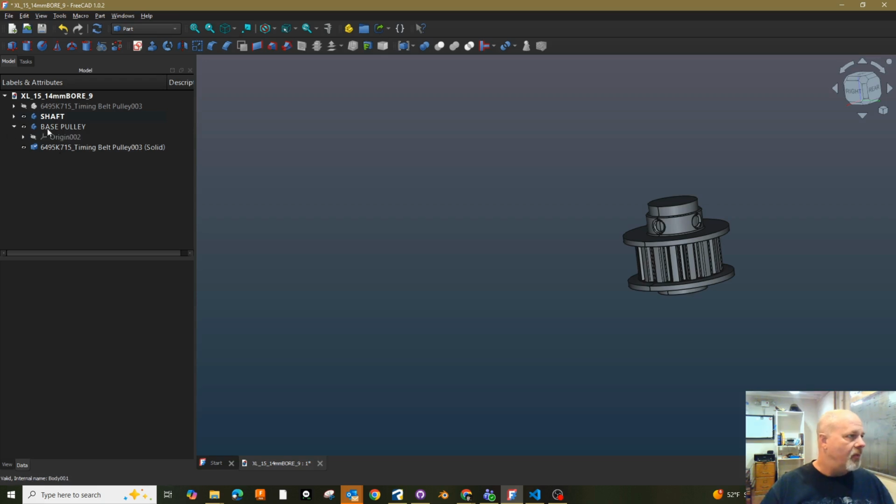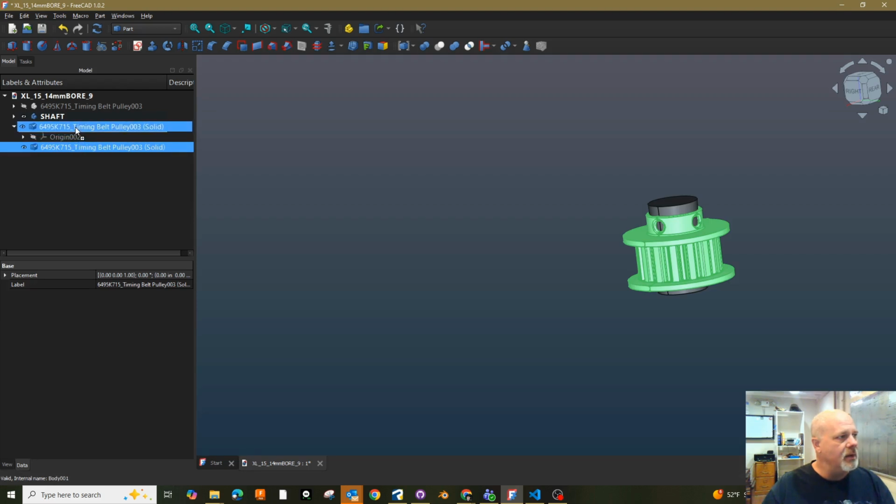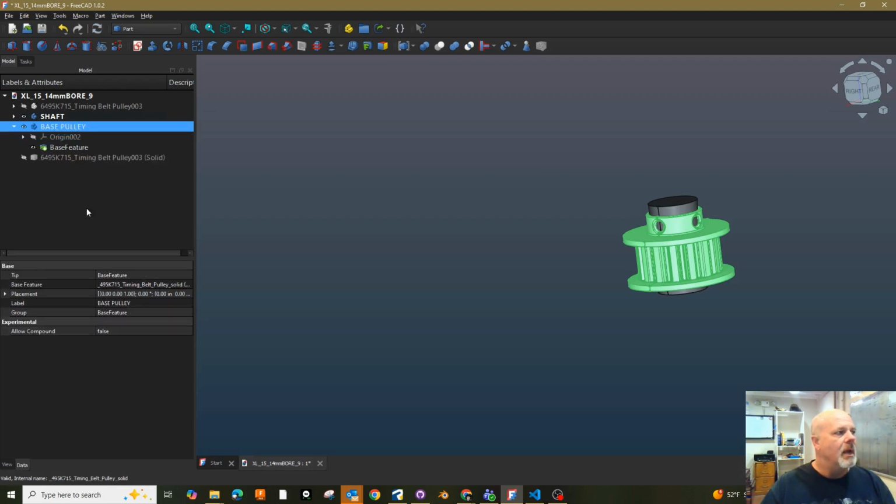If I turn that off, you can see that we only see the shaft and we don't see the base pulley, because this base pulley object is a FreeCAD object placeholder right now. What we need to do is give it a base reference, and we do that by taking this solid and dragging it into the part. Now we have a base feature within that part.